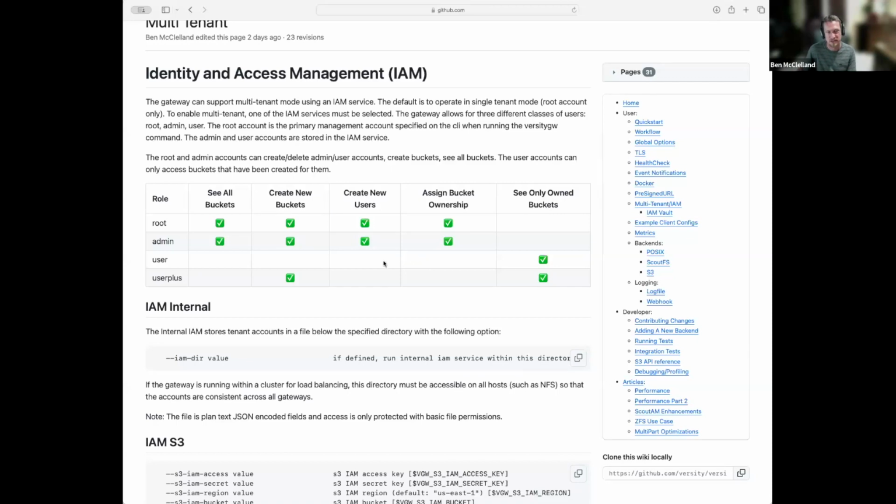To close the gap of the AWS model, we also have a user plus role, where the user plus is also allowed to create their buckets, and they automatically get assigned to them. And so they have the ability to create buckets, but they only see and access their own buckets. They don't see the global view of buckets.